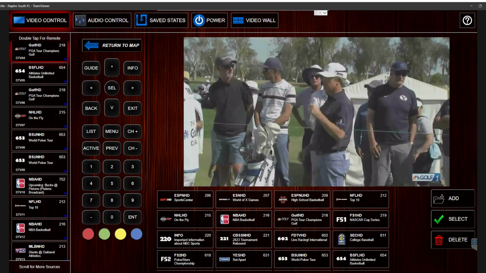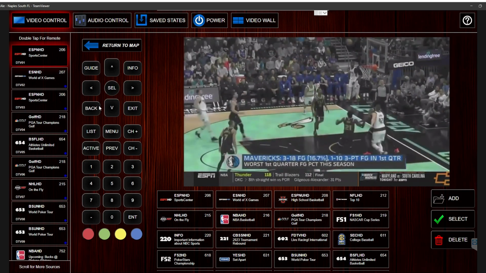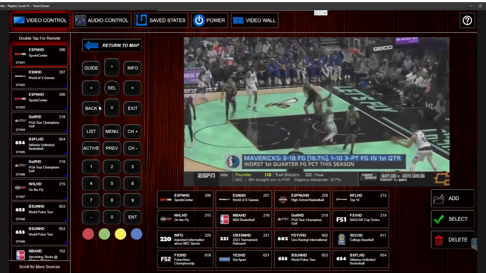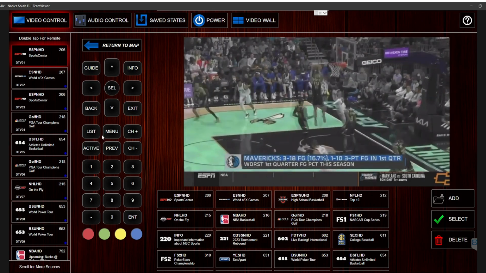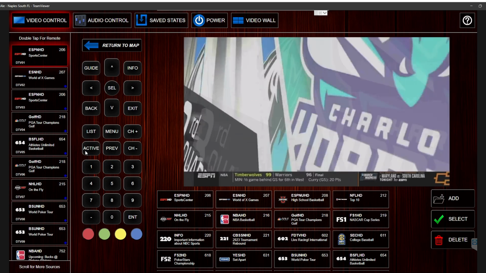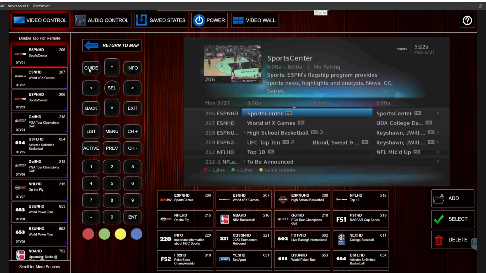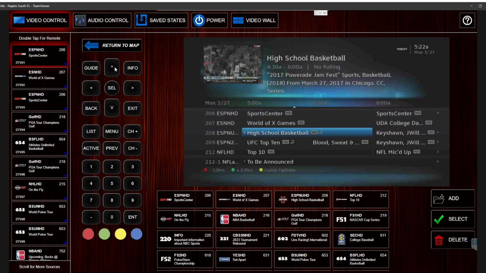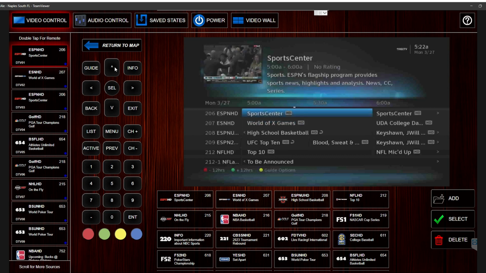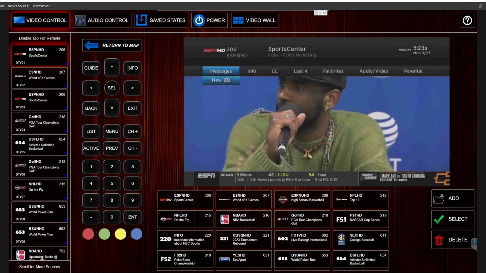This DirecTV receiver can be controlled from the touchscreen just as if you had the DirecTV remote in your hand pointed at the receiver. But in this case, it only operates this DirecTV receiver, not the other ones next to it. You can use this area just like a regular remote. Pressing the guide button will pull up the guide. The up and down arrows will scroll up and down. Entering the channel number will take you to that channel, and pressing the select button changes to the channel.